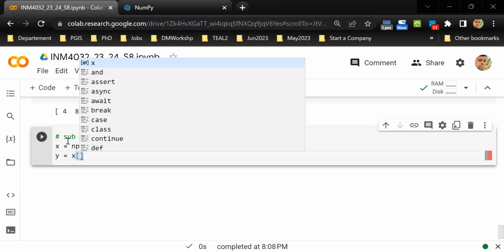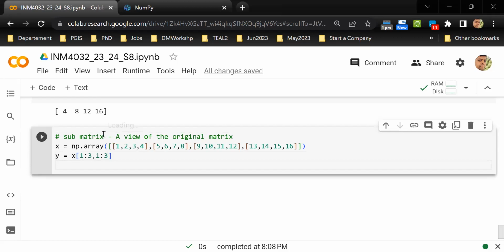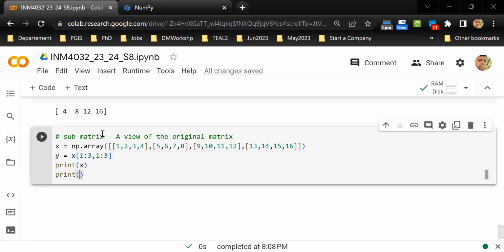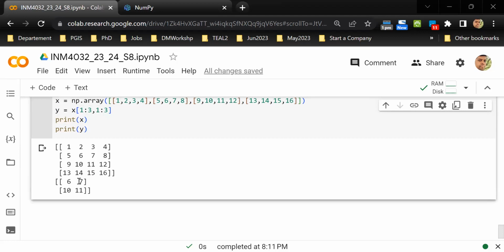How do you do that? We can say x[1:3, 1:3]. This will give you a 2x2 matrix. When you print X, you can see it, and next I will print Y. You can observe X is a 4x4 matrix, whereas Y is a 2x2 matrix.